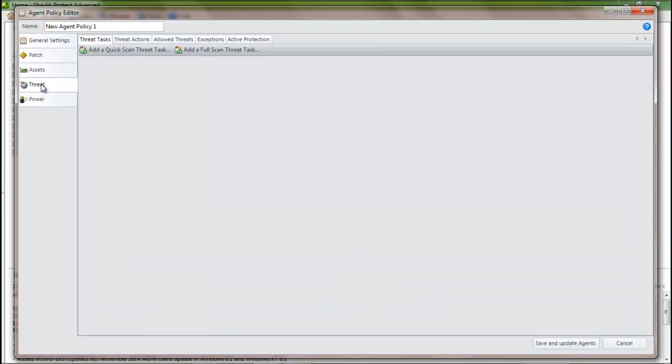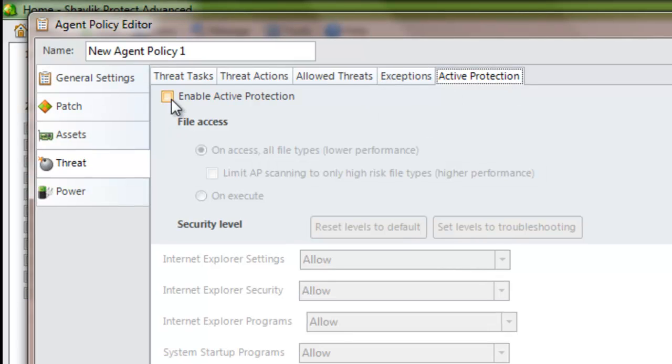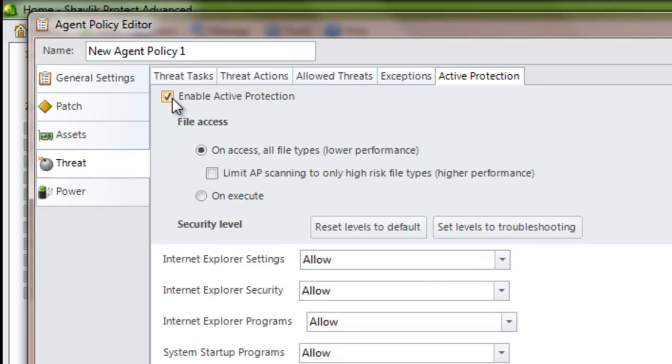Pretty straightforward. All I need to do first is make sure I enable active protection. That means we're going to start watching to see if there's any malware out there, both in execution as well as we can set up tasks to run against this. A couple of different levels that we can set up. If we do on access all file types, it's going to be the most comprehensive way of looking for malware, but at the same time it's going to give us the lowest performance because we're looking at every file every time we touch it. We can also limit it to specific file types.